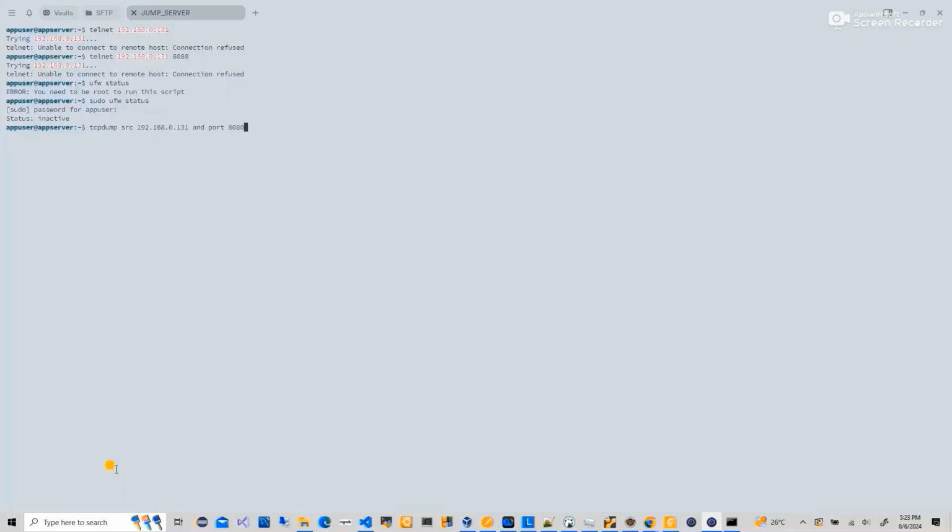So I'll do a TCP dump and I'll say the IP and then the port, but when the server is the source, not when I am the source. Alright, if I go ahead and hit this, I'm now waiting, I'm listening to receive packets from the server.